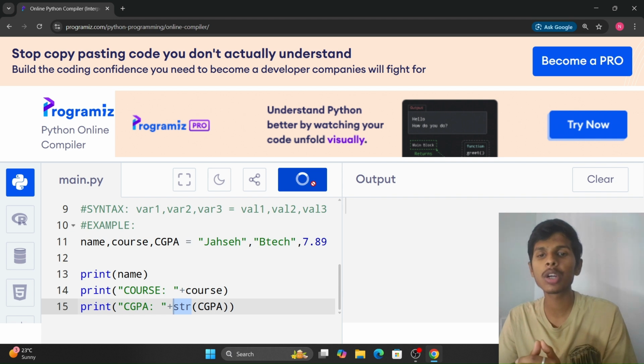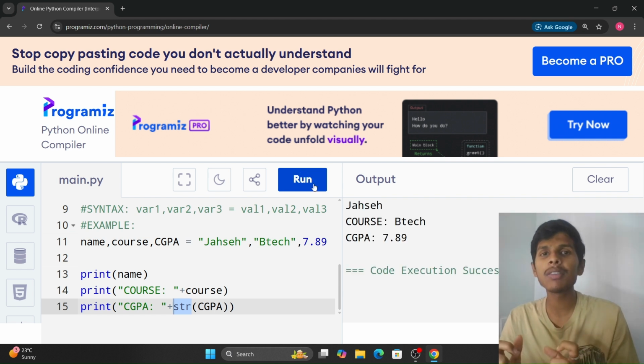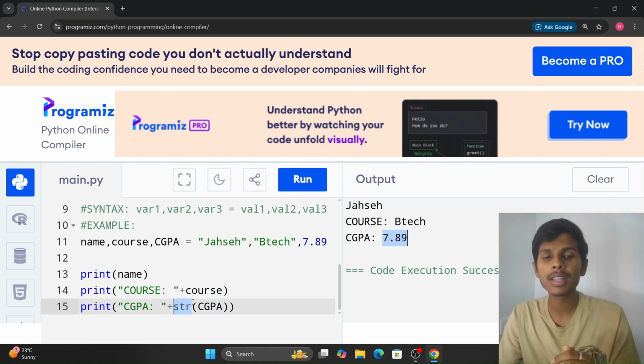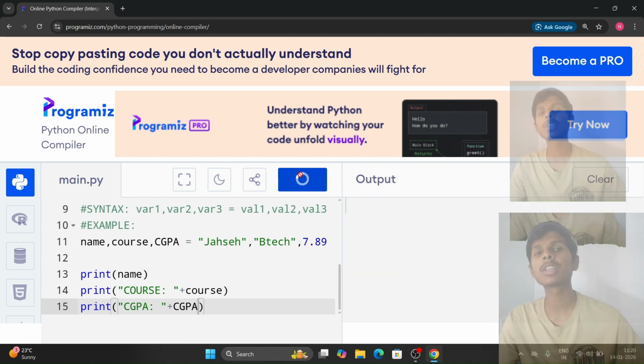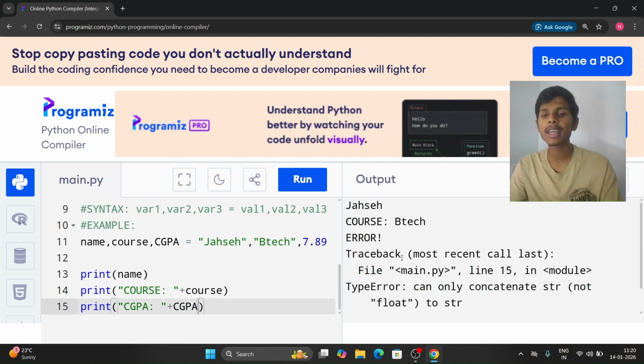When we try to execute the code, it will display the literal values which were stored inside the variables on the output screen. As we can see, 7.89 is displayed because right now it is a string literal in the print function itself. Let's do one thing. If we don't write the str function, what will happen? If we don't use the str function, it will give an error. The error is TypeError: can only concatenate str, not float, to str.